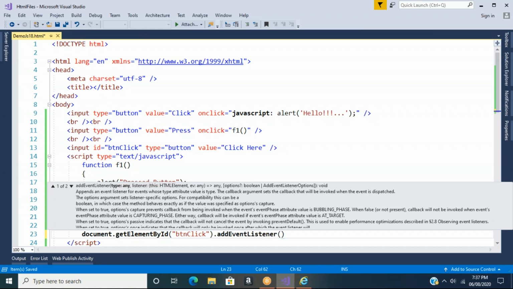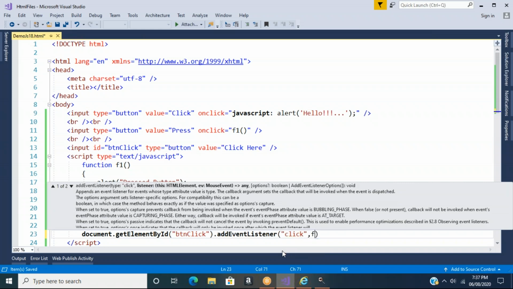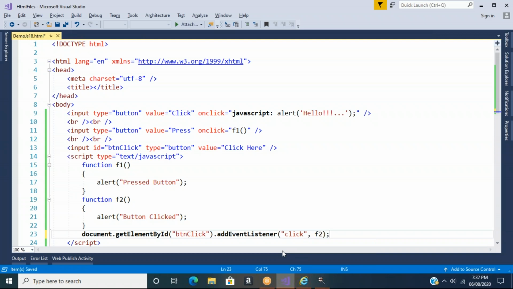Which event? Big list we have. Believe me, big list. These all are events. Do you see here? Events: fullscreen error, abort, animation cancel, animation iteration, and so on. You got the list. I want to call a button event called click. And which function should it call? F2, semicolon. Save. Come back. Run the code.